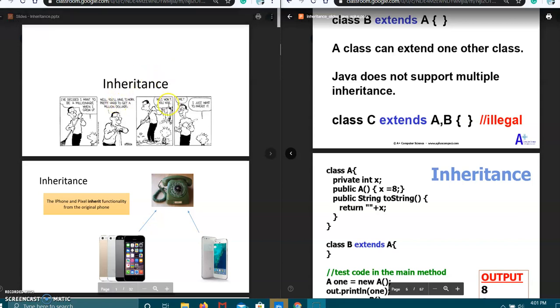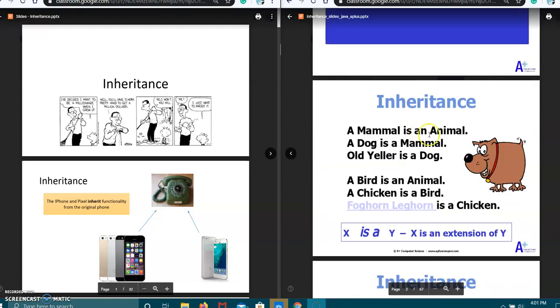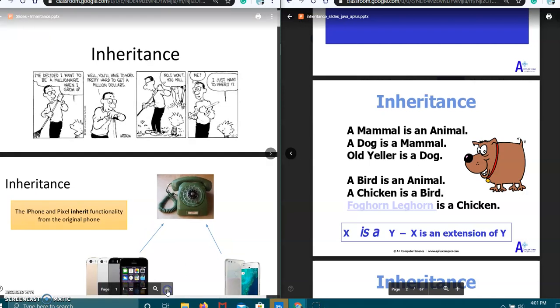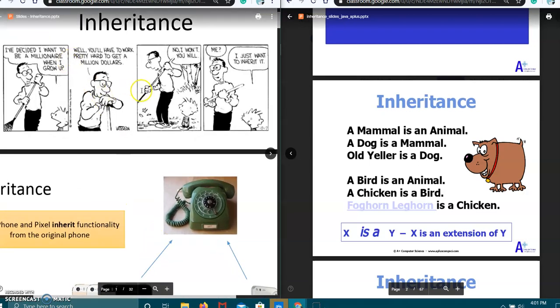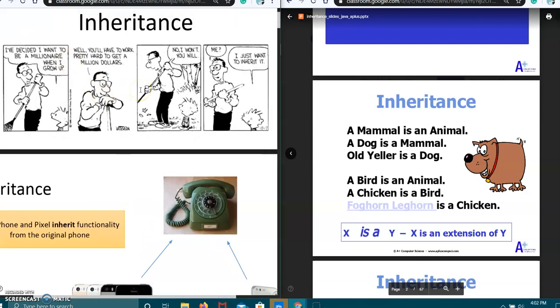Inheritance. We are going to talk about inheritance. The joke is we don't have to do the work to inherit a function. All we do is extend to it, and we inherit all the methods.